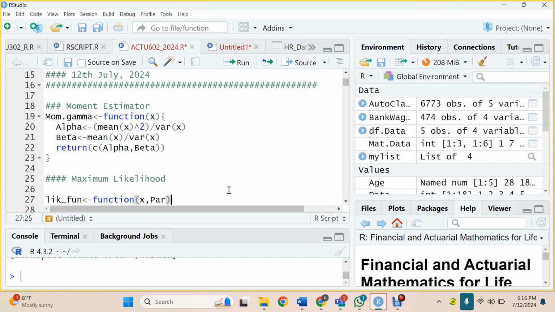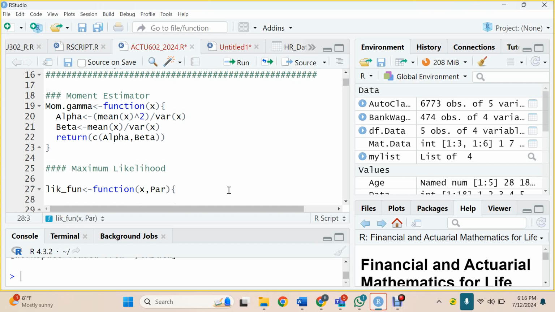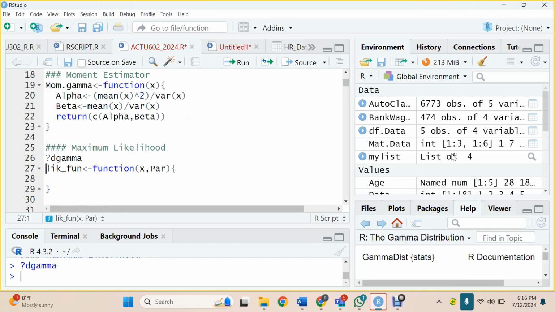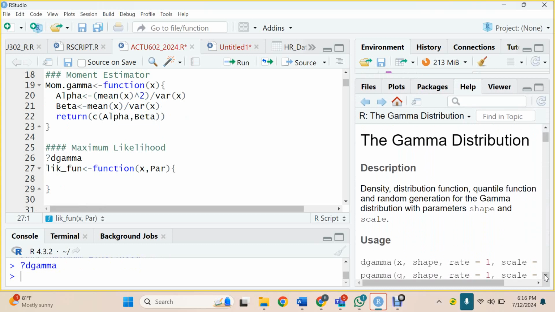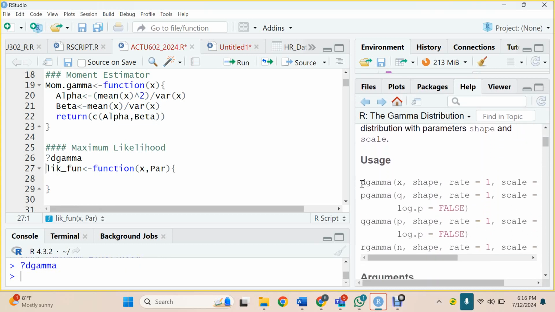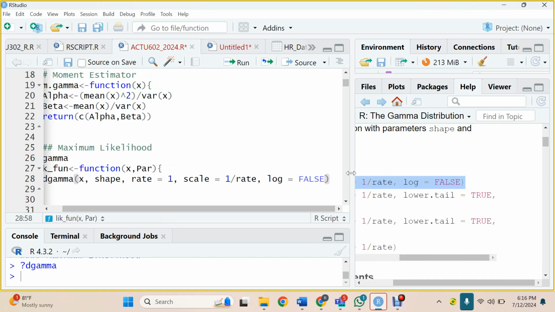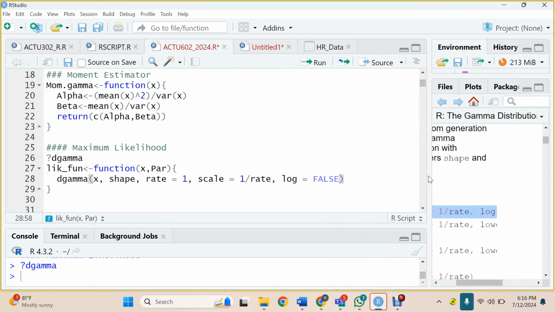Now, I can write this as, so first of all, if I want to use this, I'll go and look for dgamma. Yes, that's the easiest. But remember that you cannot use the same principle when you don't have a density function in R.